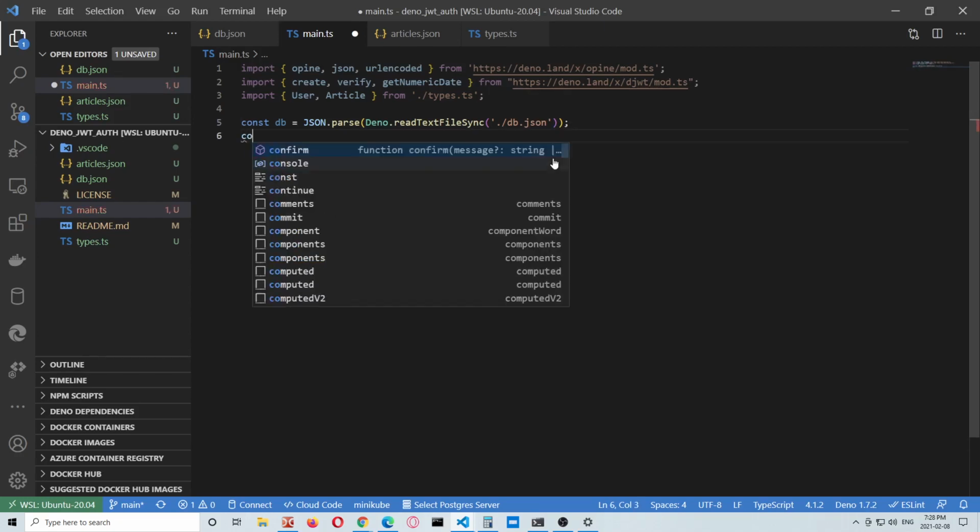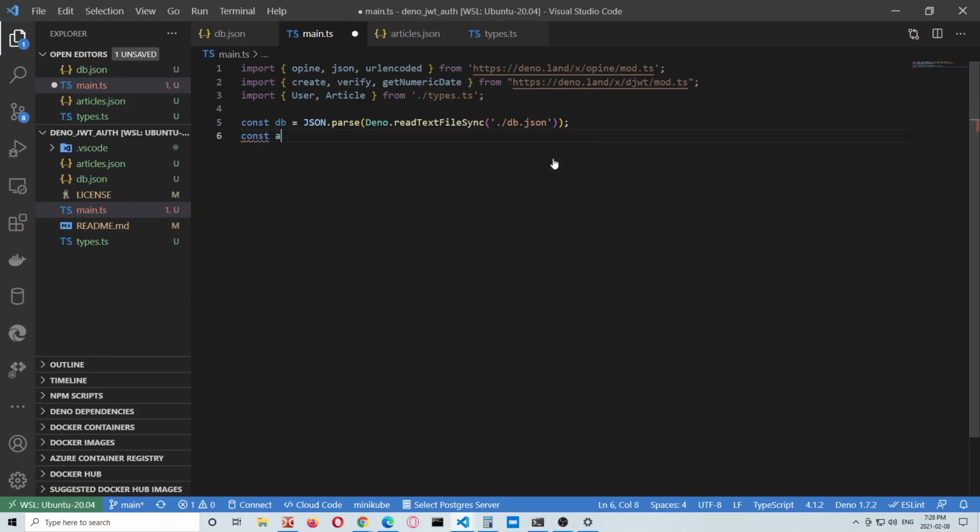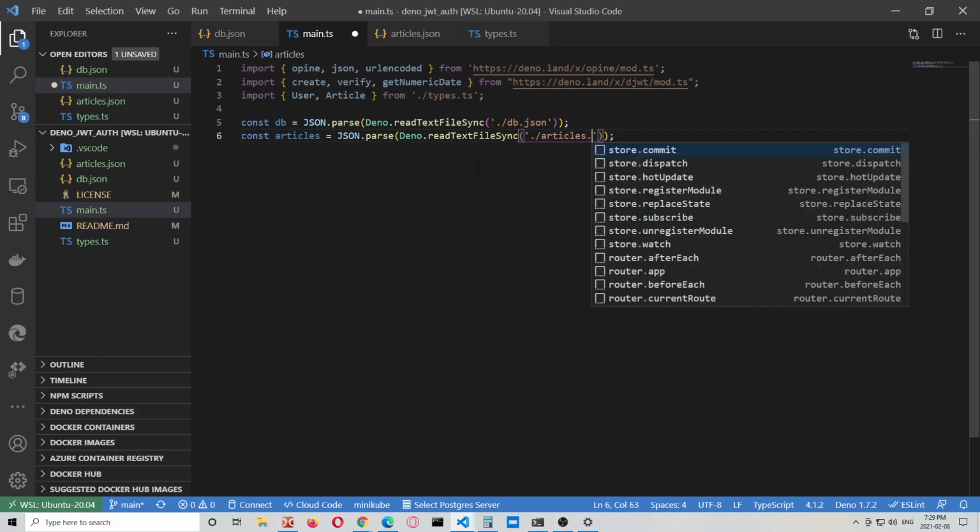Okay, and the same thing will be for articles. I'll copy this, and I'm going to specify the articles JSON file.